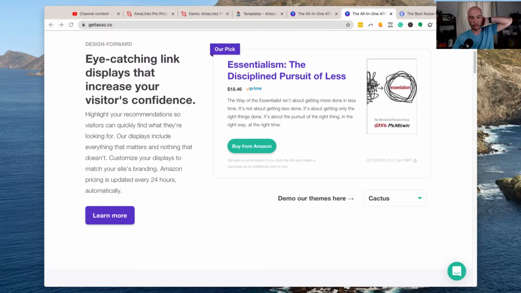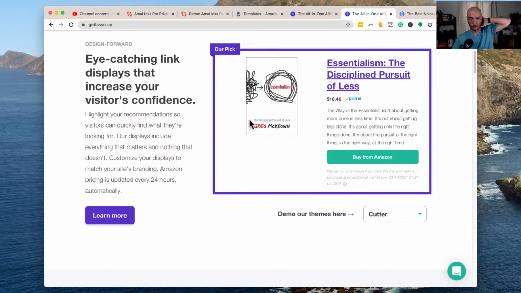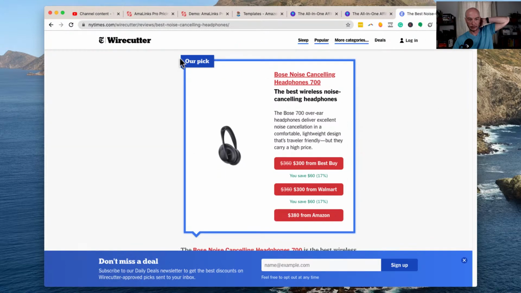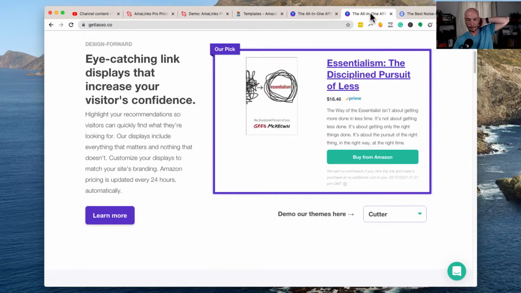So here's the Lasso, and then we'll do the Wirecutter, right? So we see this, and there's a box, there's a little pick, and then the little shading. So here's the Wirecutter, and you see the little banner, little shading around here. You have the image and then some of the details. So it's pretty much the same.